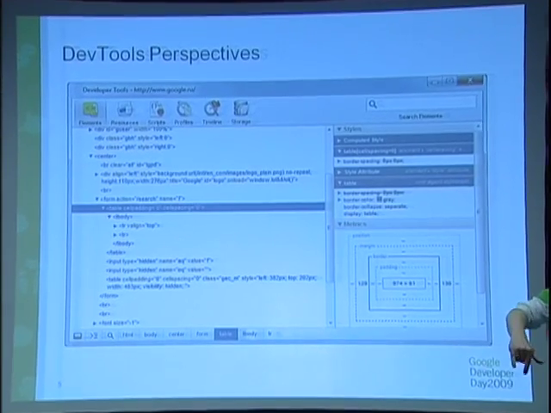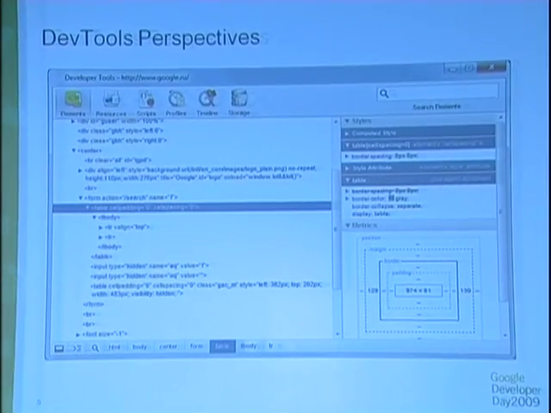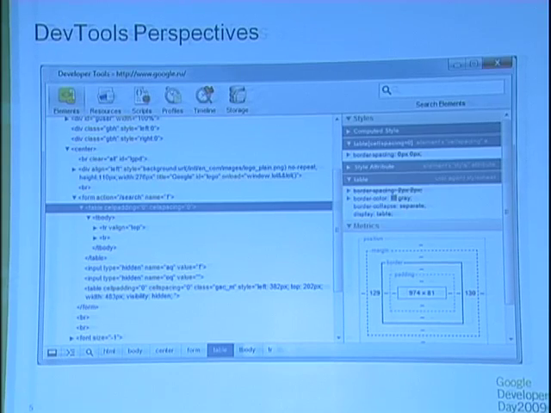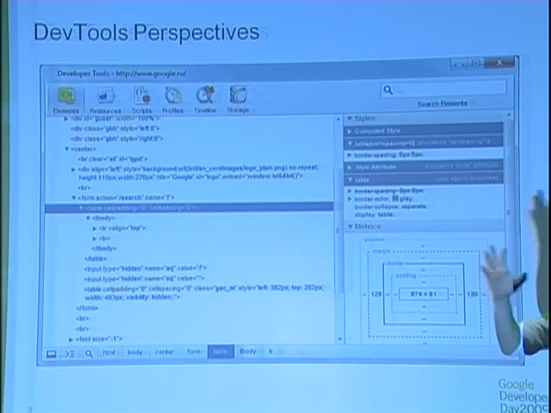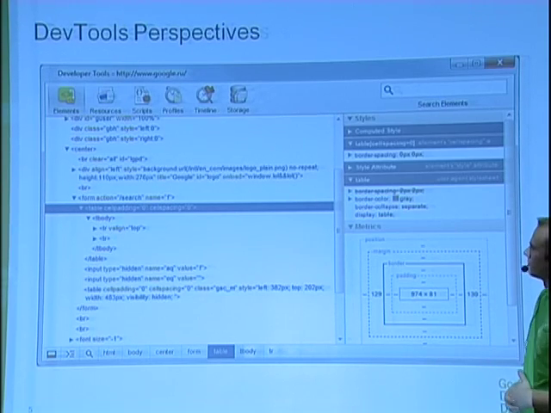Hit Control Shift J, or something else if you're on a Mac. Or, you know, at any point in time, you can go and inspect an element. Right-click on something on the web page and inspect the element. What you'll see is this screen. So those are developer tools.